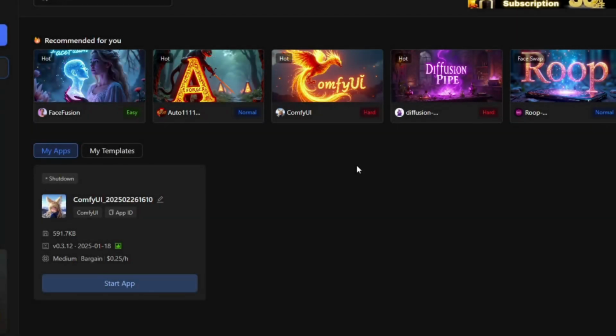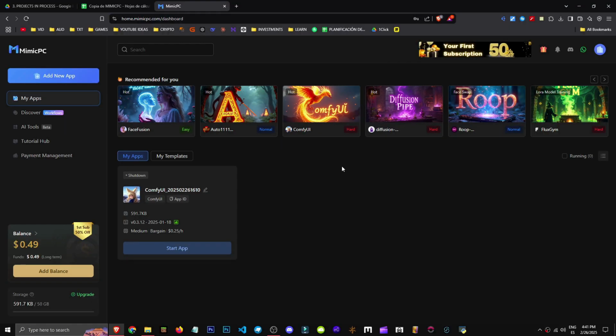We'll have Focus in the cloud thanks to MimicPC. So basically we'll create an account. You'll find the link in the description. This tool lets us rent cloud servers with the tools we want.